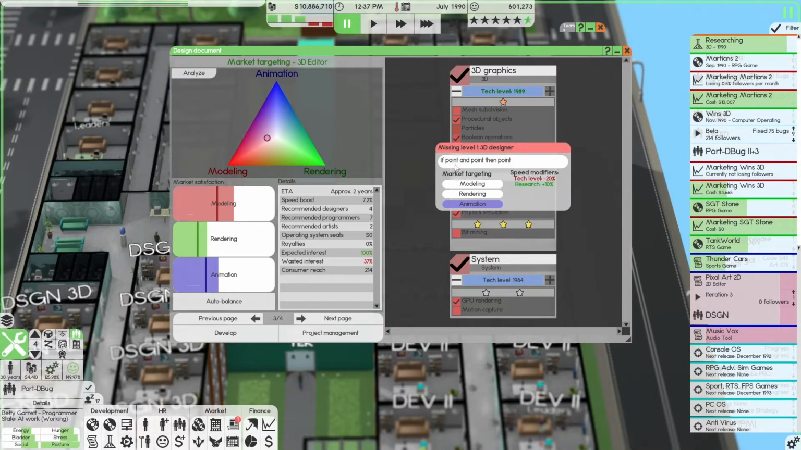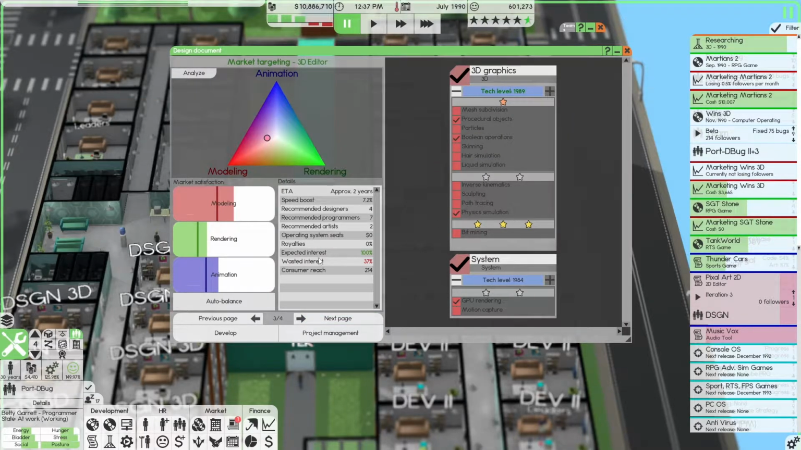So I've selected a few things. Modeling, so we're at 100%, 37% wasted. Customer reach is 214. Where did we get that from? This comes from right here, 214 followers. As this rises, this will rise. Remember, we're first to market with this.